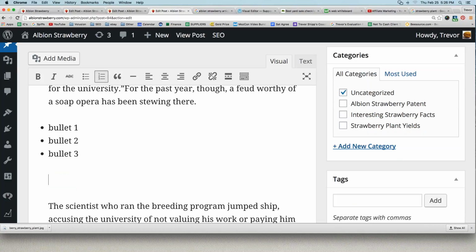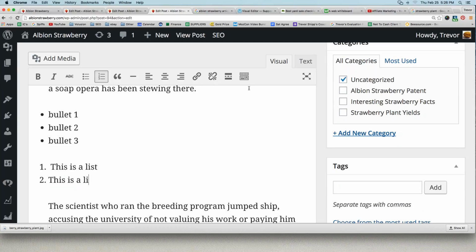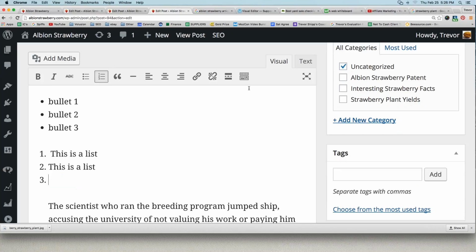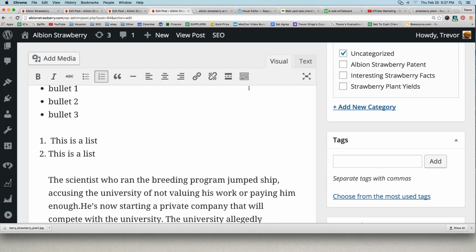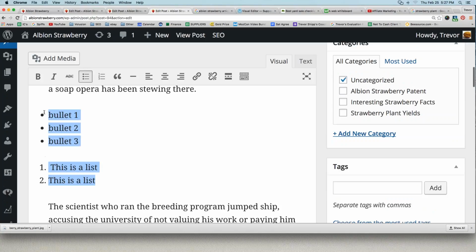Same goes for this numbered list. Same thing. This is a list 2. This is a list 3. I just hit enter and it already does it for me. If I wanted to stop at 2, I just hit enter again and it deletes it. And I can backspace and then I've got my list, right?